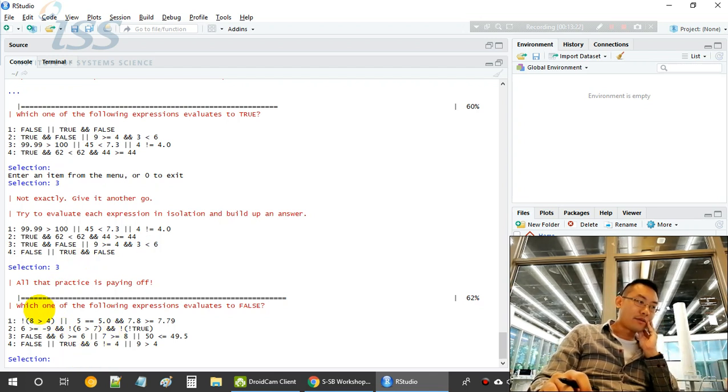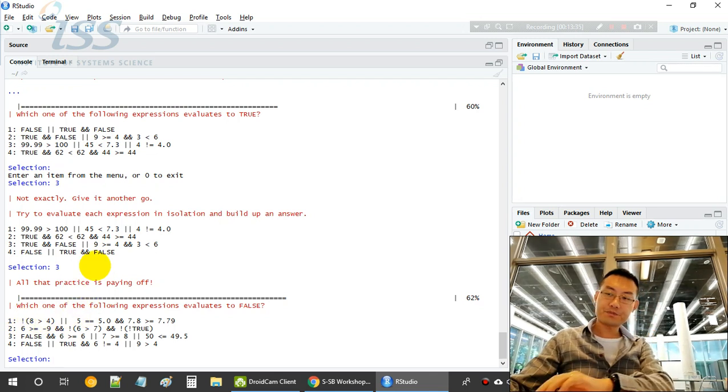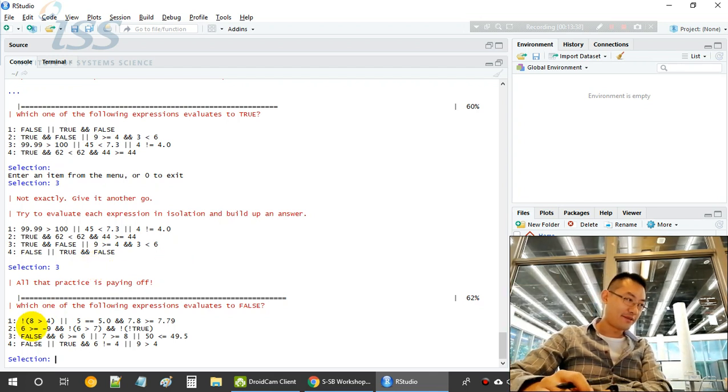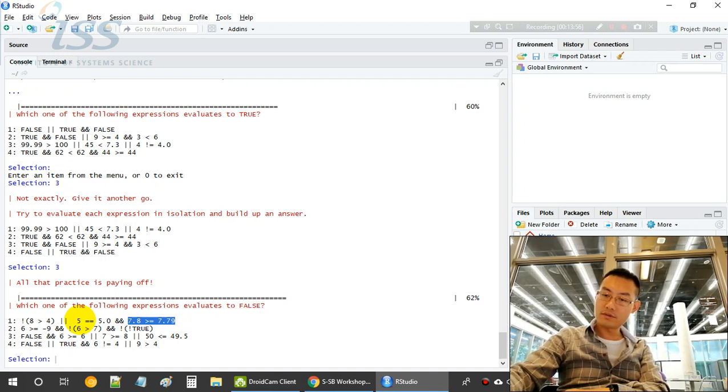Okay, next one. Which one of the following expressions evaluates to false? Okay, which one is false? So let's start from the first. This is true, negation, false. False or this is true and true. True and true, you get true. So the first one evaluated, false or true, equals true. So the first one is true.